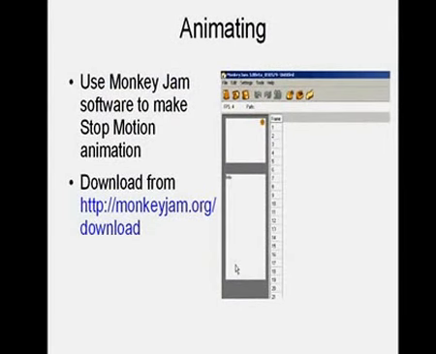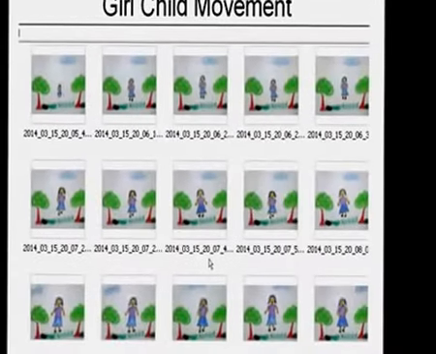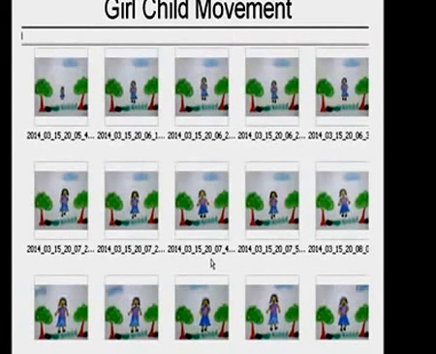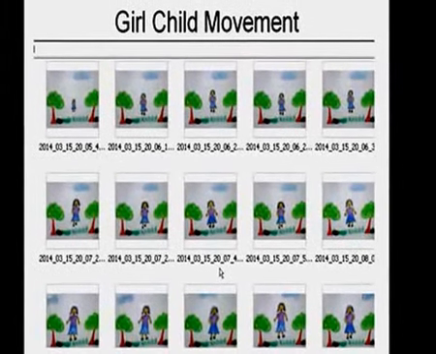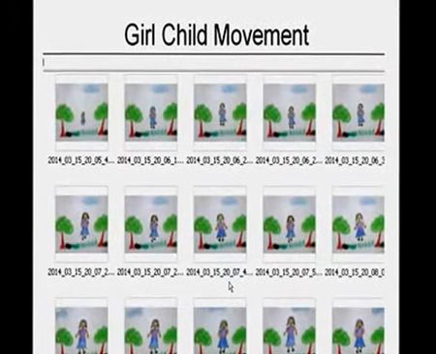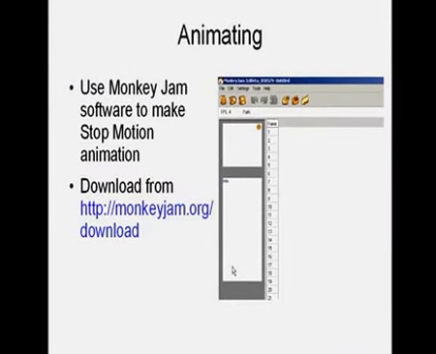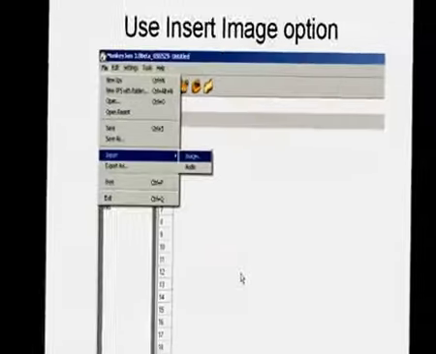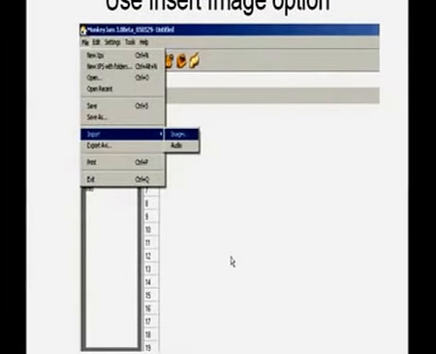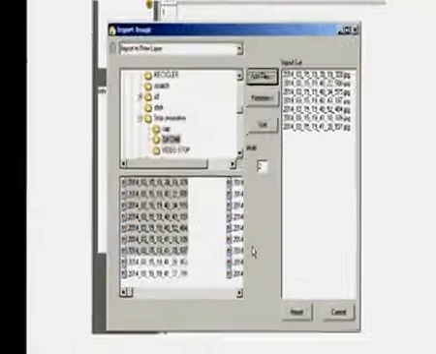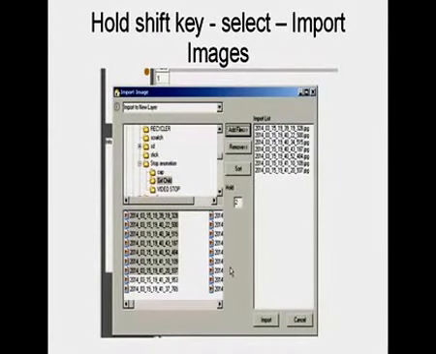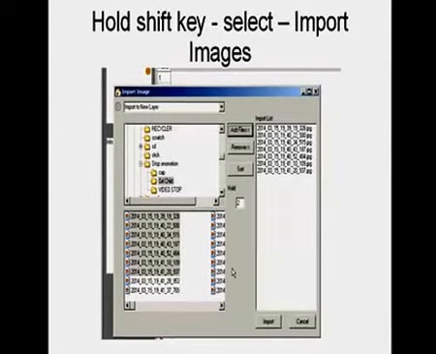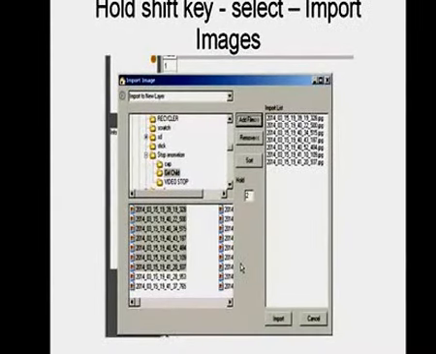Now when all this is done, you can save this in a folder as a series of images. We are going to convert these images into animation. For this, we can use Monkey Jam, which is free software, and it can be downloaded from monkeyjam.org/download. You need to import the images which we have saved in a folder. Use the shift key, select, and then add files, give import. It will import the images.